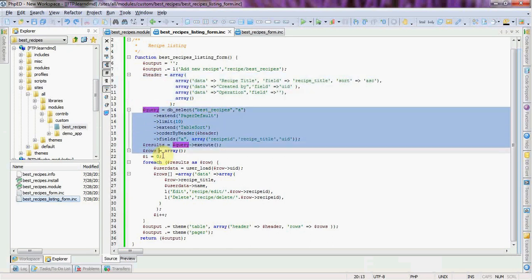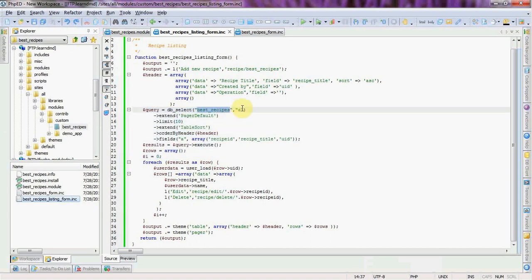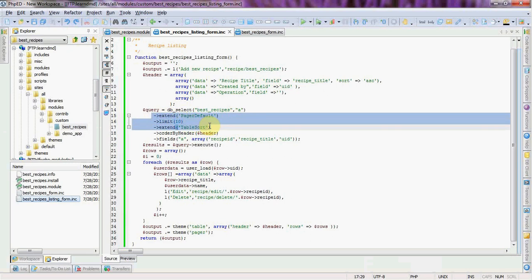Coming on down here, this is just a query. It is going into the database, best recipes. Here is my alias. There are a couple of conventions that Drupal uses, and again, you can read about this in Drupal's database API. I am returning a limit of 10. This is the limit feature that you will find in any SQL statement. And adding a table sort capability, I'm adding a pager default capability, and I'm doing all of these with these little short lines of code.